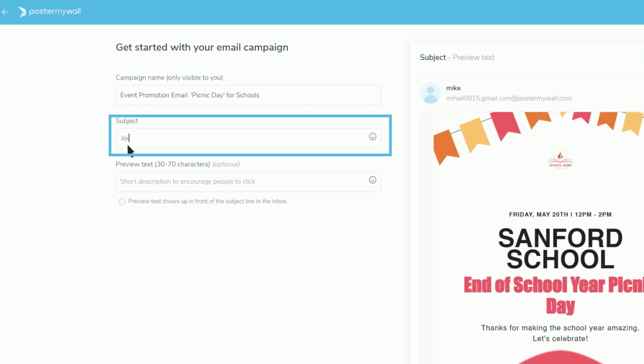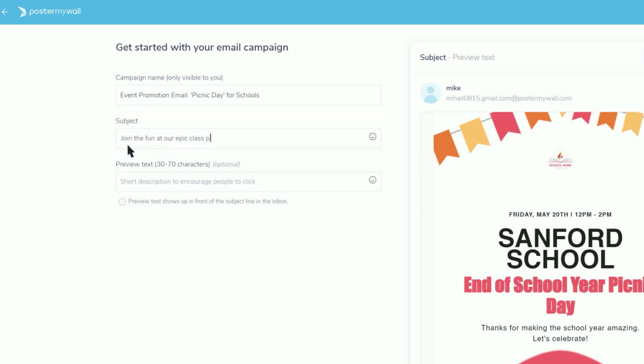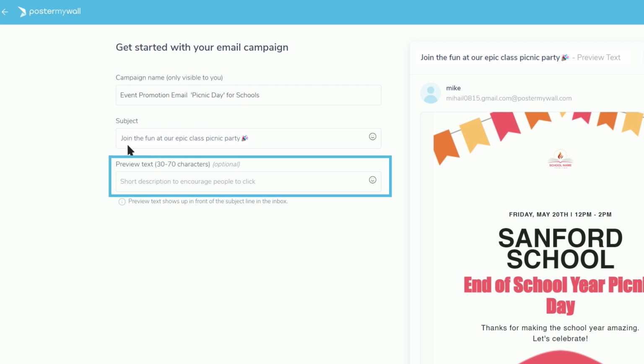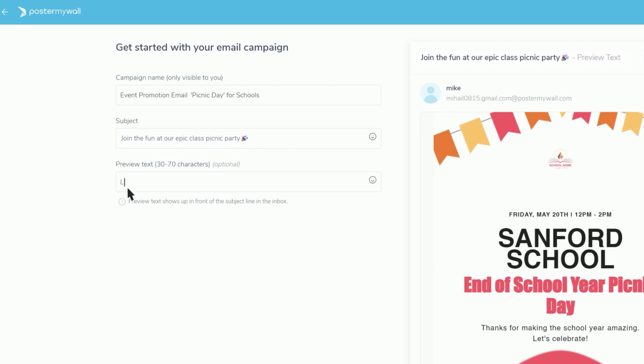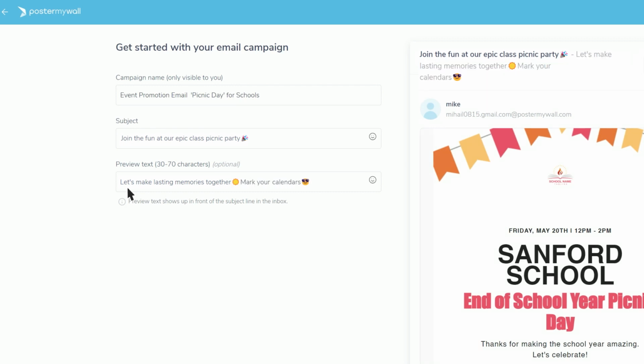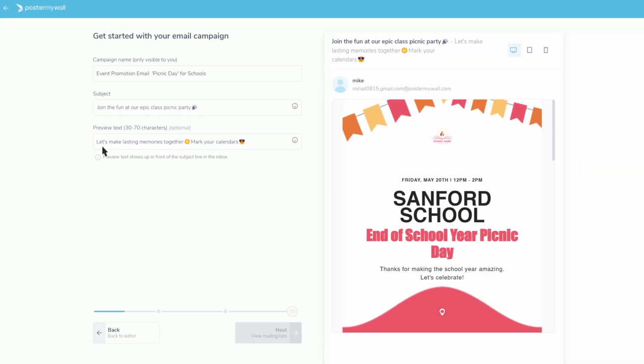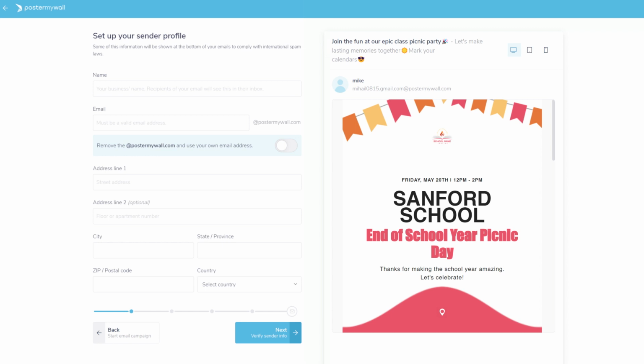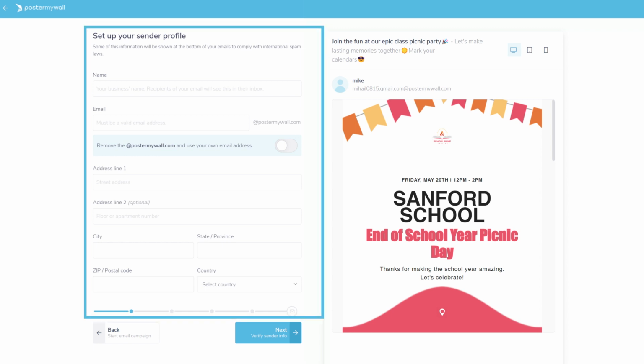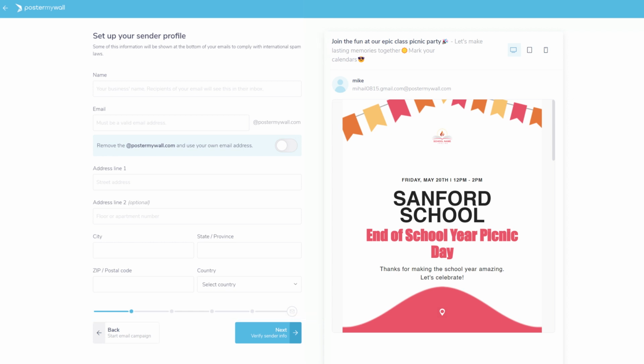Add an exciting subject line that your audience can't stop themselves from clicking on. Preview is the text below your subject line. Add a short description of your email content here as added enticement for your readers to click. For your first email campaign, you'll have to quickly set up your sender profile, verify your email, and add your name and mailing address to comply with email regulations.